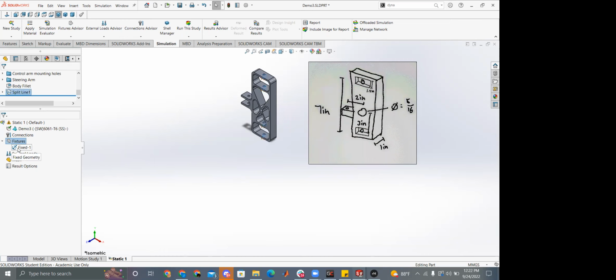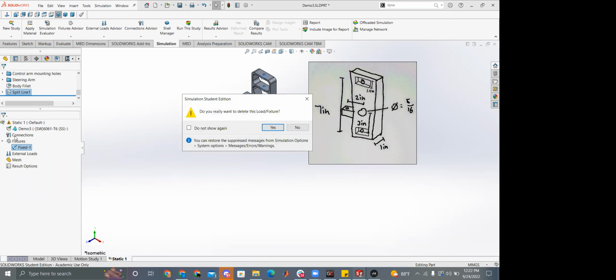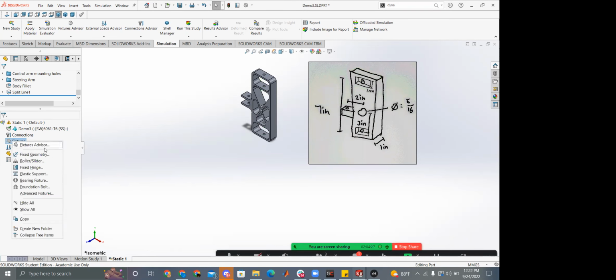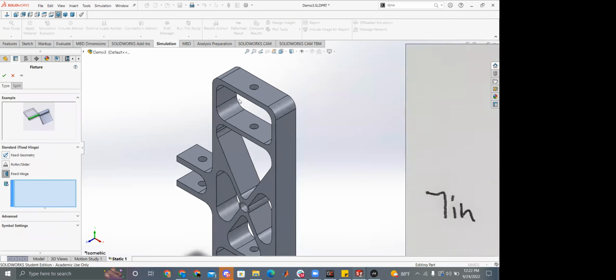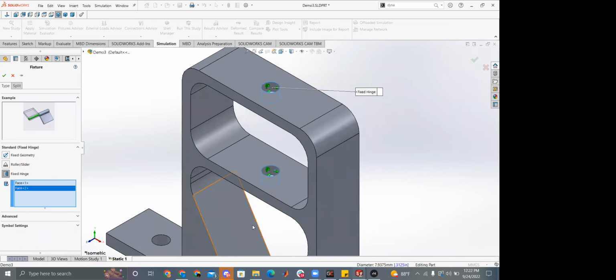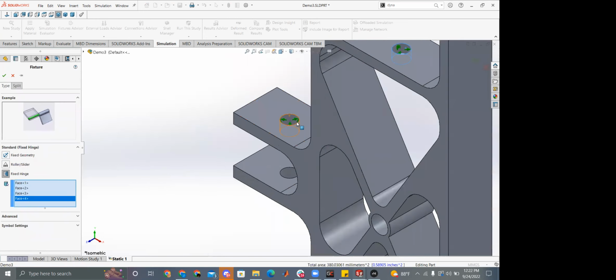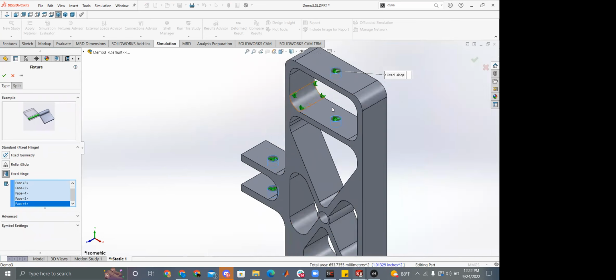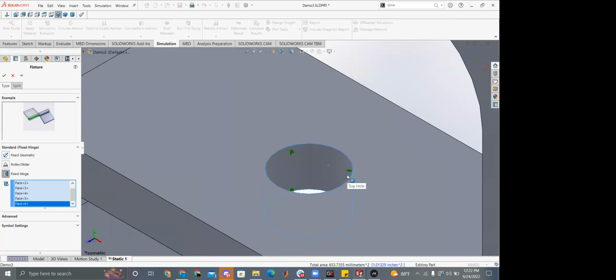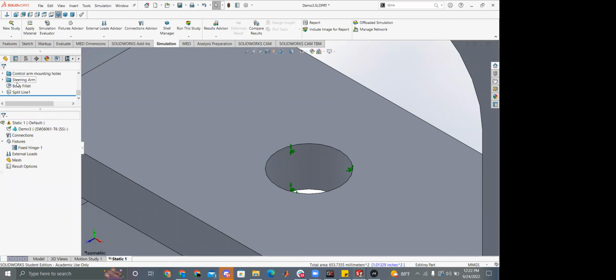So what can we do? We can break up this fixed feature into multiple different ones. If we're thinking about the bolts as a hinge that the upright can rotate on, then we can put fixed hinge here, here, and in here, and also here on the steering arm. When you do the fixture, you can see the direction the arrows are pointing. This will only constrain it radially, so it won't prevent it from rotating, but it will prevent it from moving in the X and Y directions. So there's a hinge there.